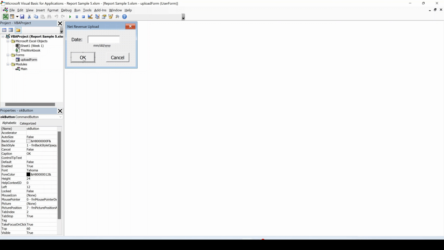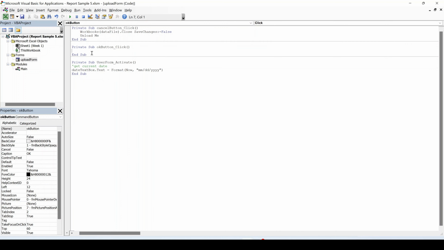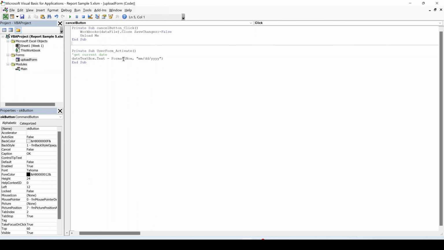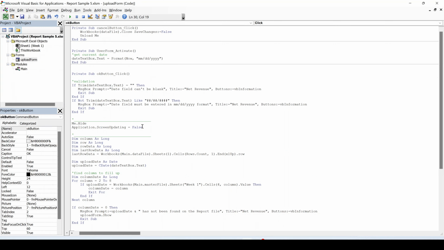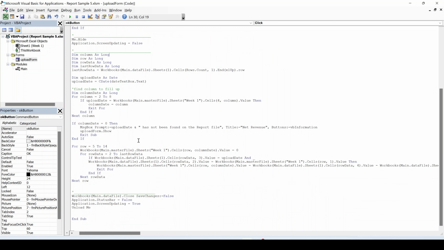All right, so now that we defined our cancel and user form activate functions, let's define what happens when the user selects OK. So double click on the OK button. Let me just move it down. All right, so now we are ready to code the actual data upload. Again, in order to save us some time, I have pre-populated the code we need inside the OK button click procedure. So let's just go through it.